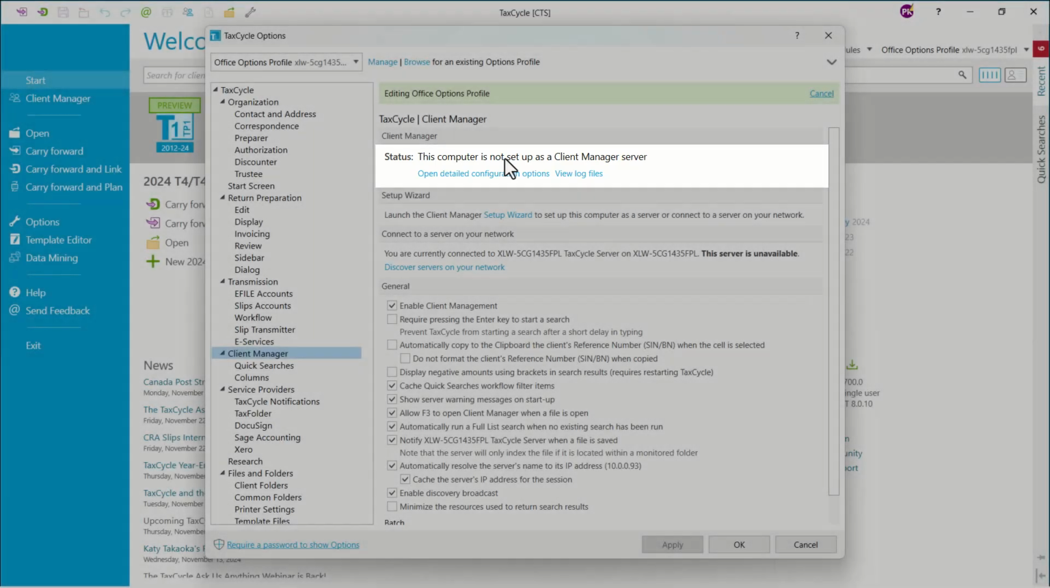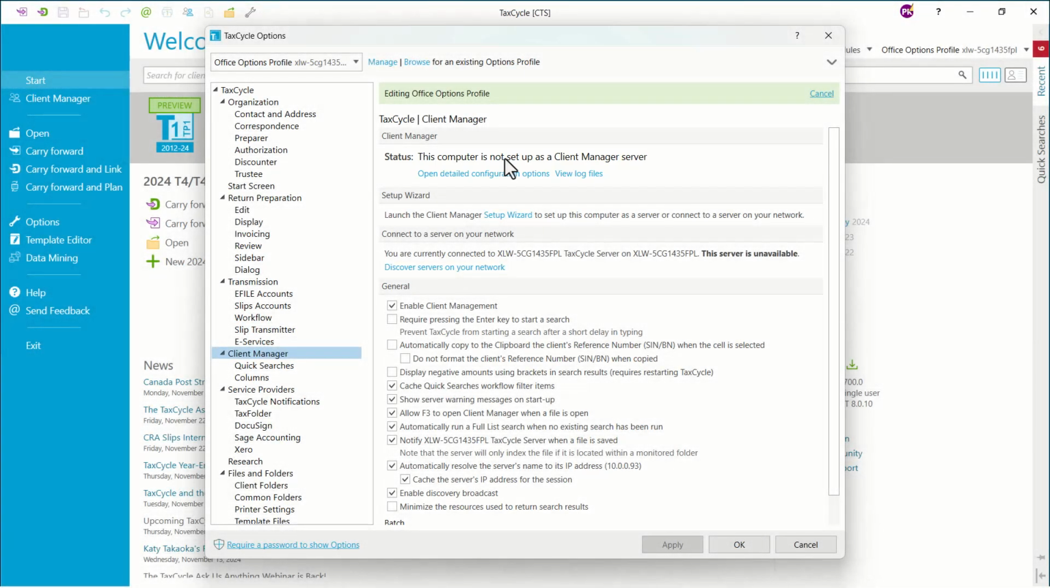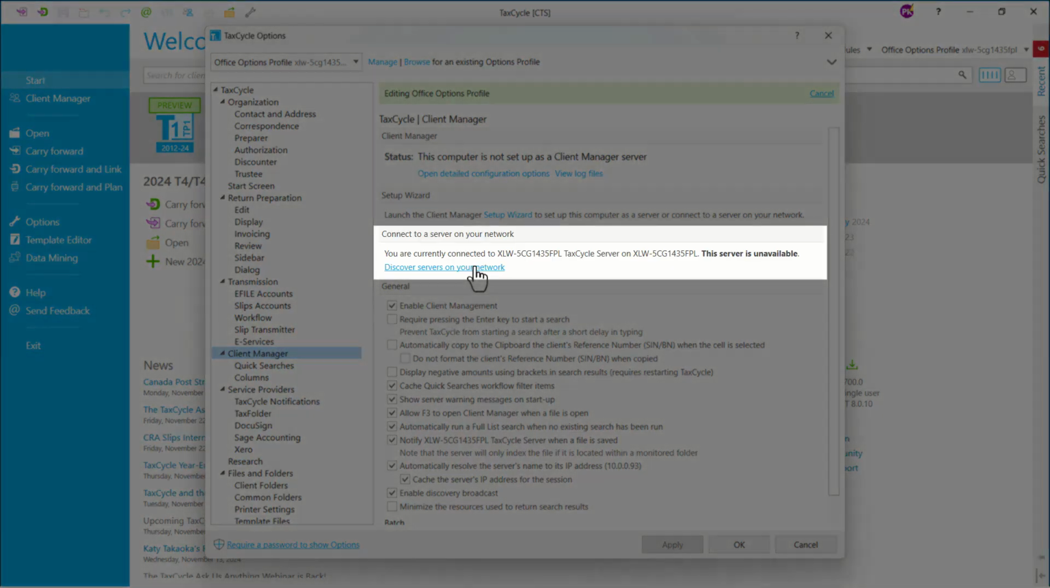a Client Manager server. Once you have a Client Manager up and running, you can have all your machines on the network point to it. And that Client Manager server does all the heavy lifting for you and connects to a server on your network. If we click on Discover Servers on your network, this will tell TaxCycle, please go find all the other machines in the office that actually have a Client Manager server running.